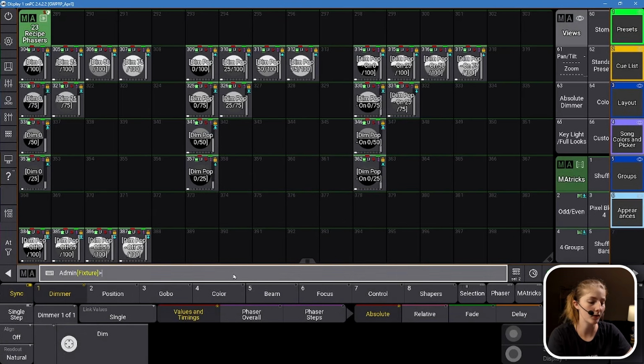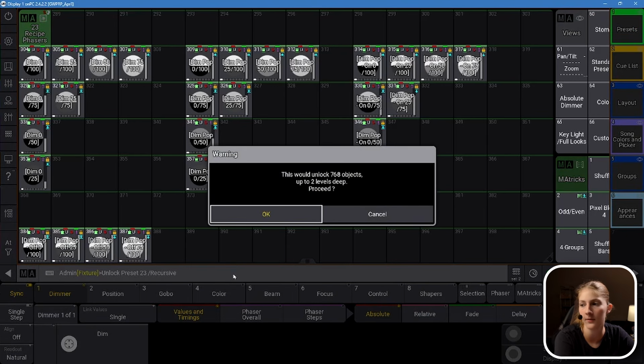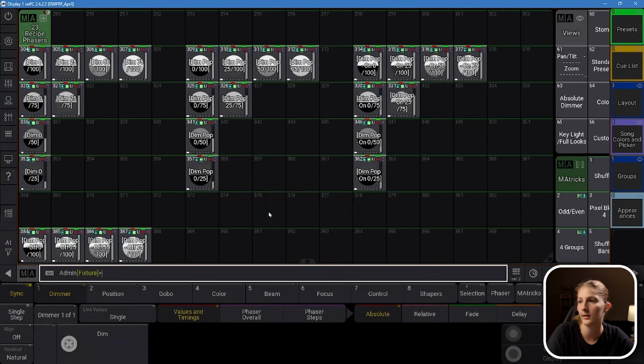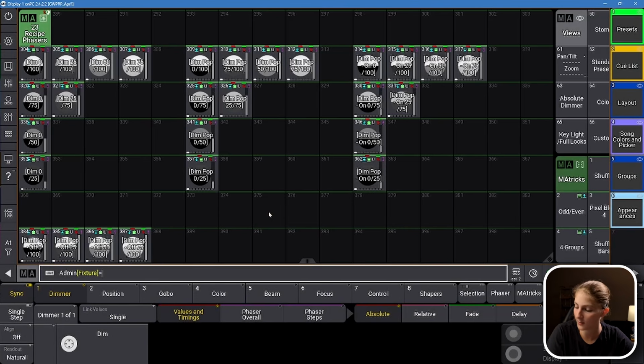It also works with unlock, so that's not as terrifying as you might think. Okay, unlock preset 23 slash recursive. It would unlock everything. Yes. Okay. So that's pretty neat.